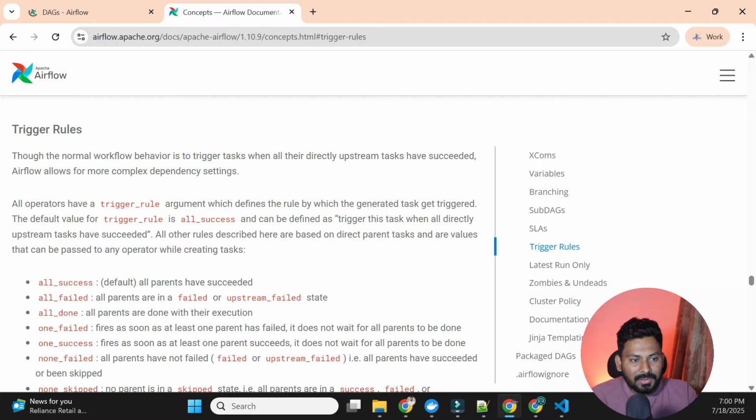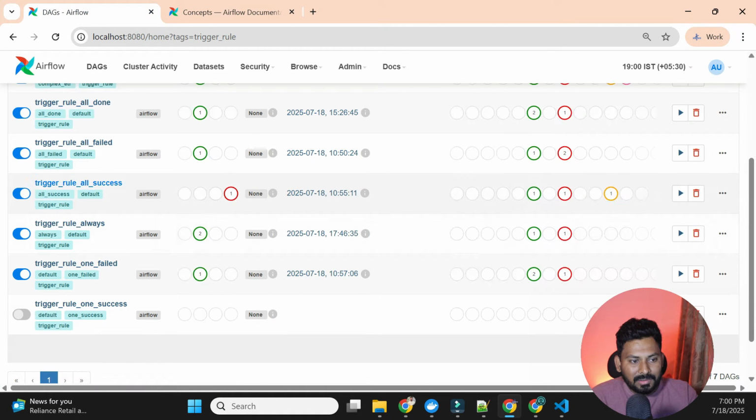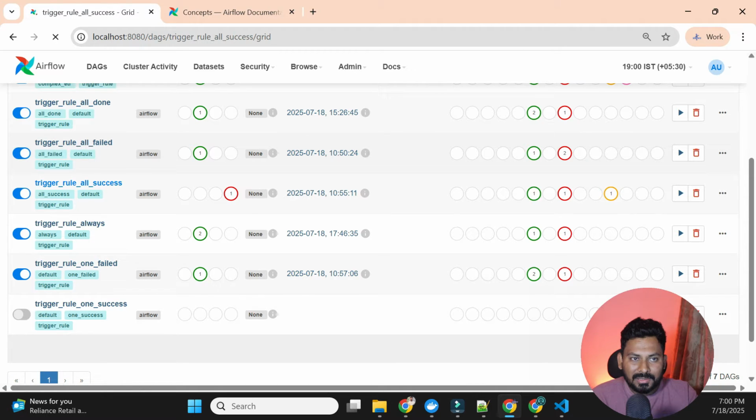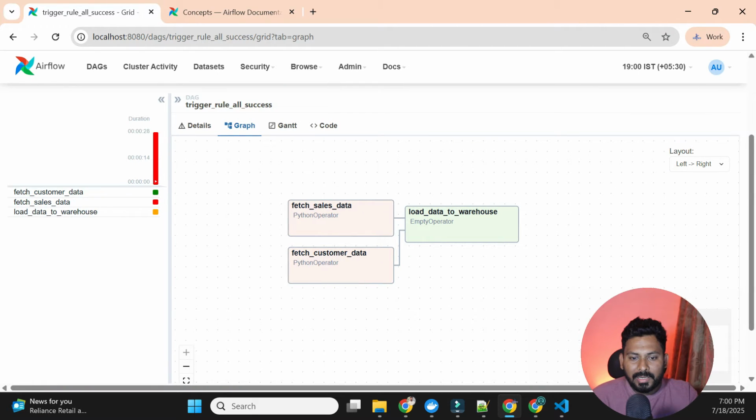So first is the default, all success. I will check the trigger rule all success DAG. If all the previous tasks have succeeded, then only it will trigger the next task. Then on which task we have to put the trigger rule is also important here. I will show you that as well. Let's take an example. Here the fetch sales data and fetch customer data tasks both have to be completed, and only then will it load to the data warehouse. That is the default behavior.